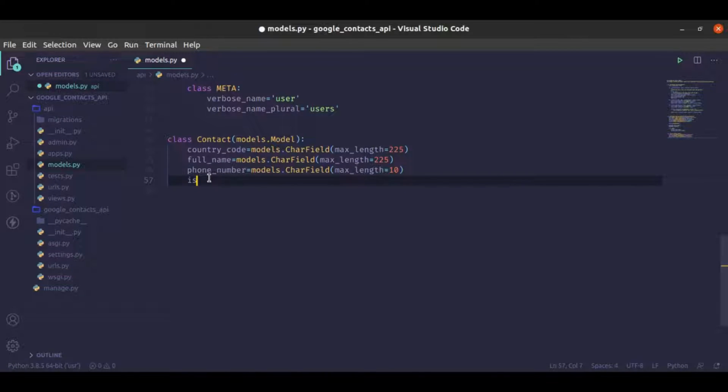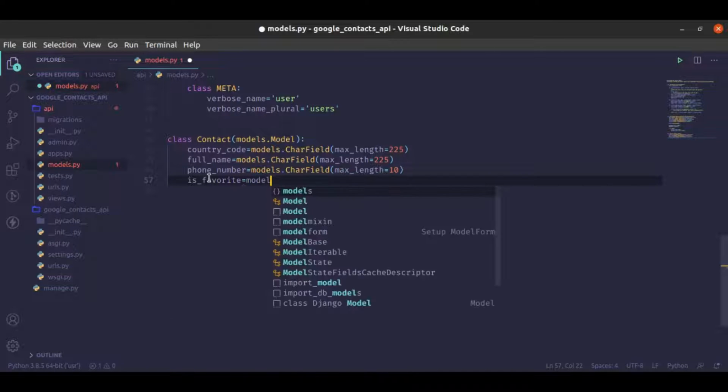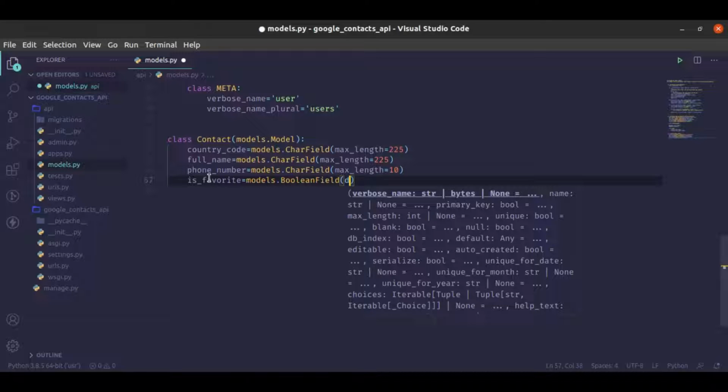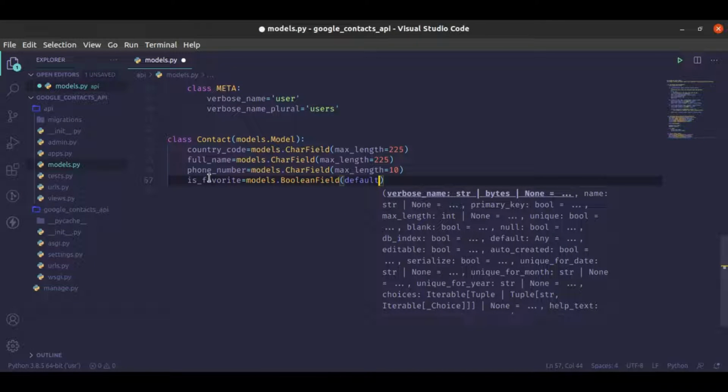And you are going to add an is_favorite field. That is going to be a models.CharField. Hey, no, not CharField, sorry guys. It's models.BooleanField. I'm going to set a default for it. So by default, they are not my favorites.